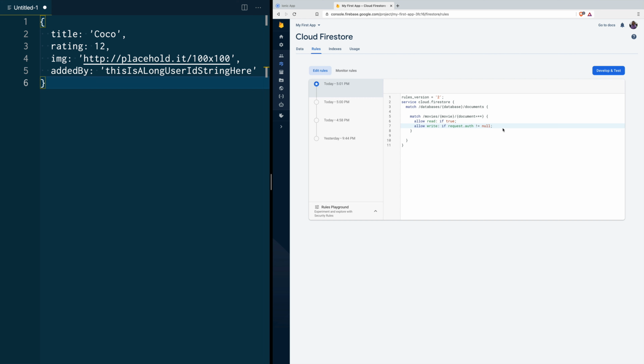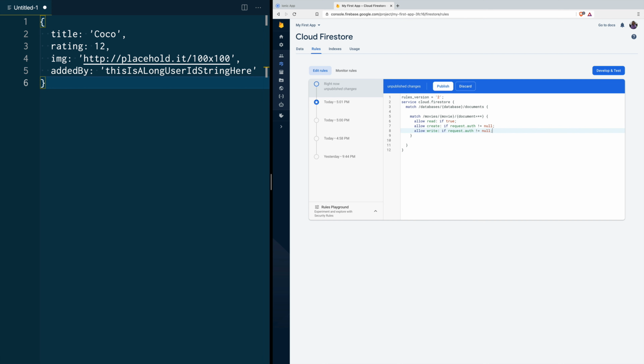We can get a little more granular with these security rules. So for example, instead of having allow write, we can actually say, okay, let's do this. Instead of allow write, we're going to allow create. We are going to allow update, or we are going to allow delete. And we can have different security rules for each one of these. And then we can start working with the rules.